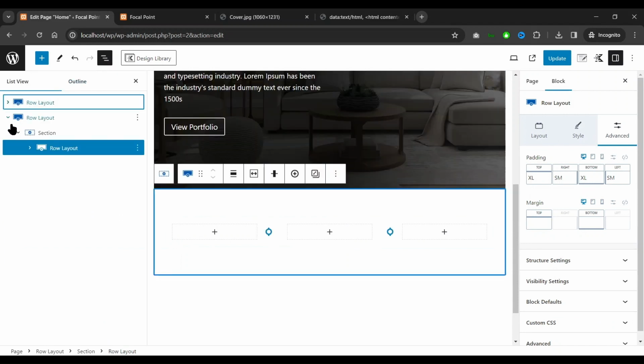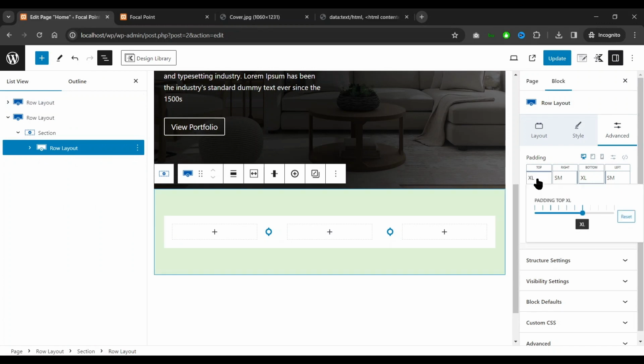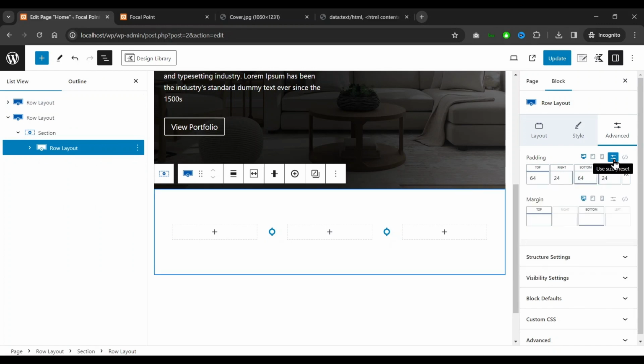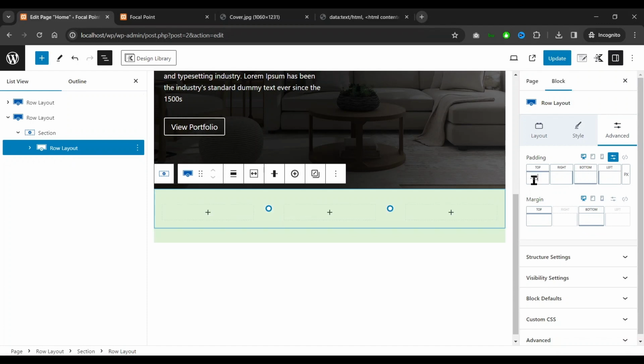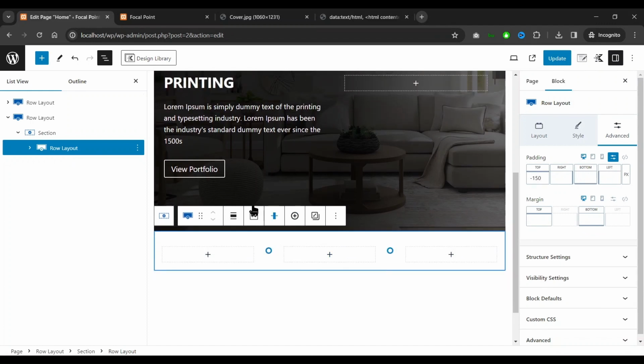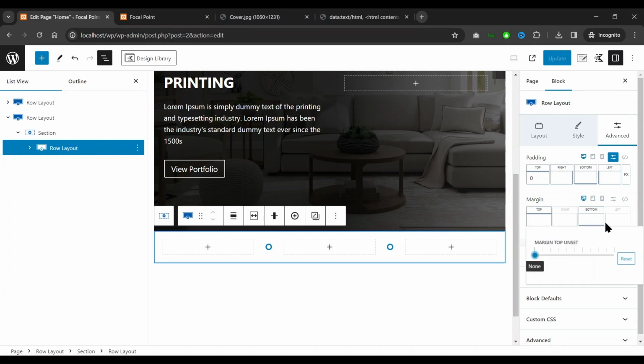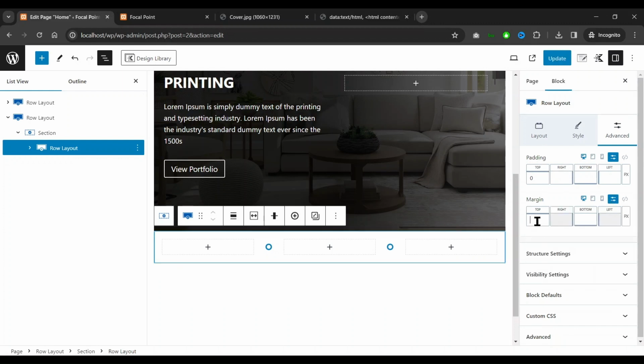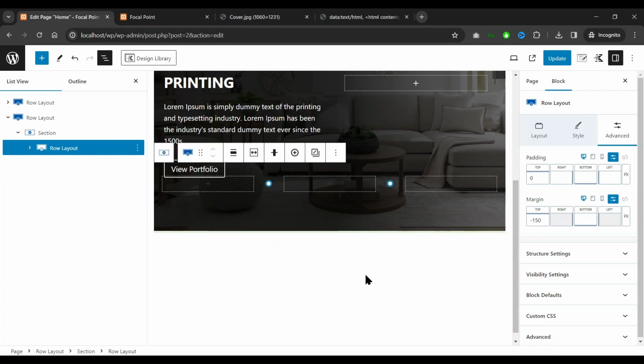Let's make sure we are on the right section for the row and the inner row. We'll set the top margin. Let's click on this icon to input the values manually. So we will set the top minus 150. Sorry, we do not need to change the padding, we need to change the margin. So give it minus 150.